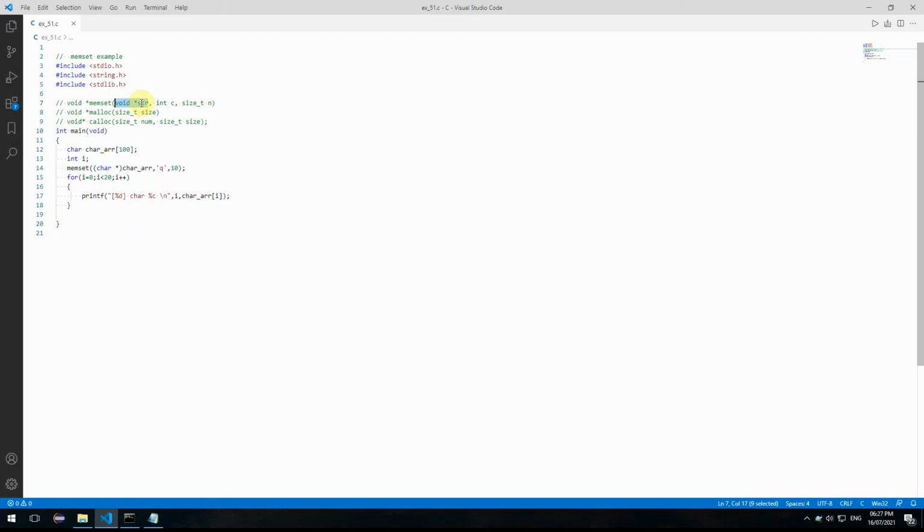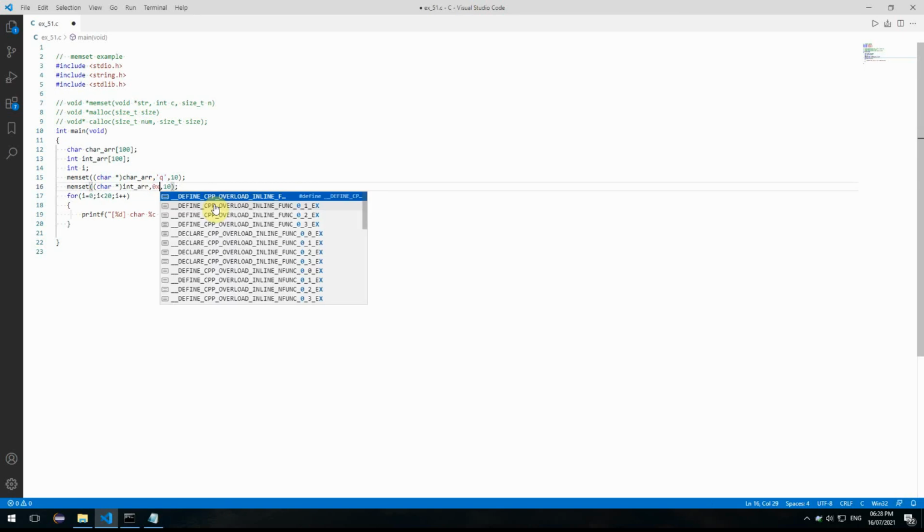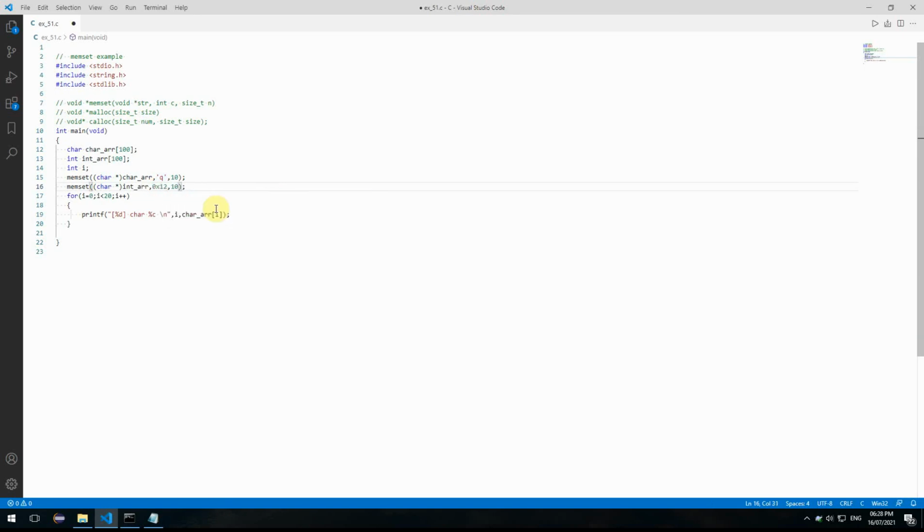But how can I use this for integers? You can still use it for integers as well. For example, if I allocate another 100 integers, so now I am allocating an integer array of size 100, and I wanted to assign this integer array a fixed value, let us say 1 2, for the first 10 elements.